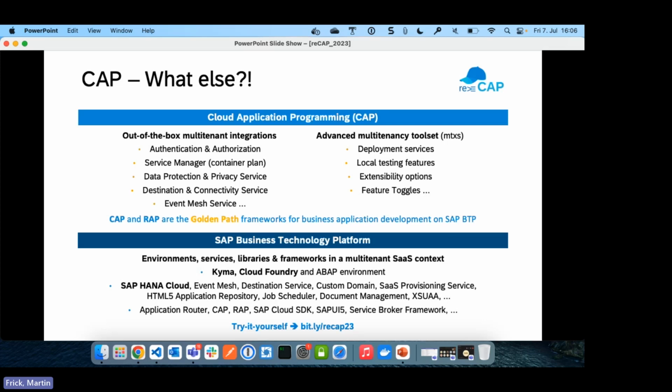And you have this cool MTXS package, this NPM package, which brings a lot of cool features in the multi-tenancy context, like local testing features. You can mock your tenants locally. You can have extensibility options, which we'll see in a few minutes, and feature toggles. So a lot of work put into these topics in the last years and months.